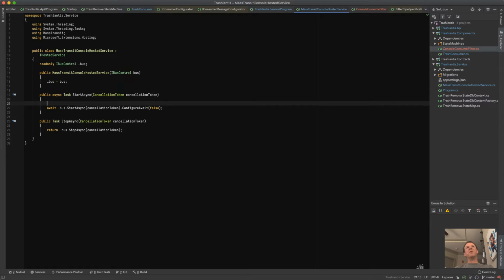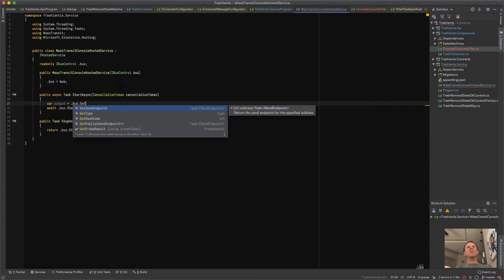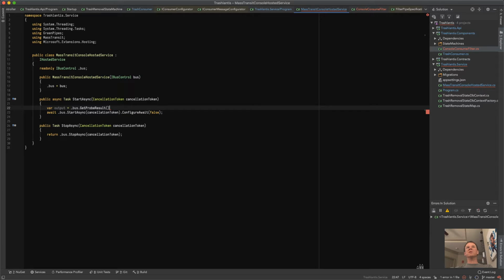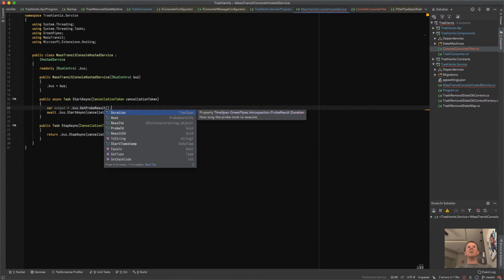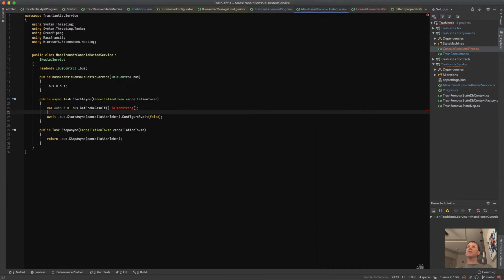And let's say before we start up the bus, we're going to say output equals bus.GetProbeResult, which is going to run all those probes on the bus. And then we're going to call ToJsonString, maybe?